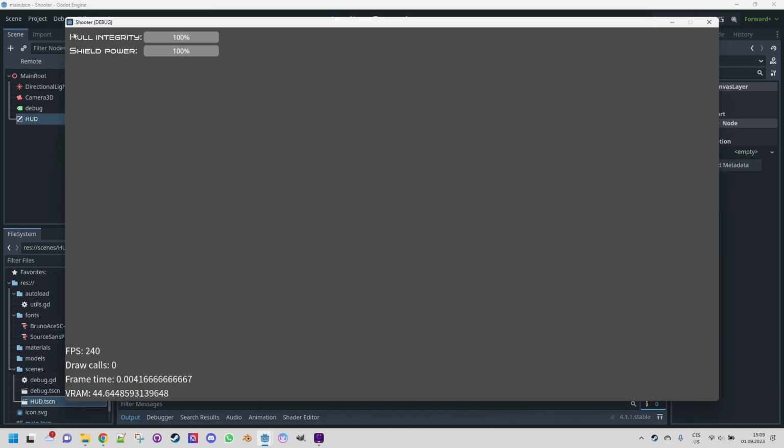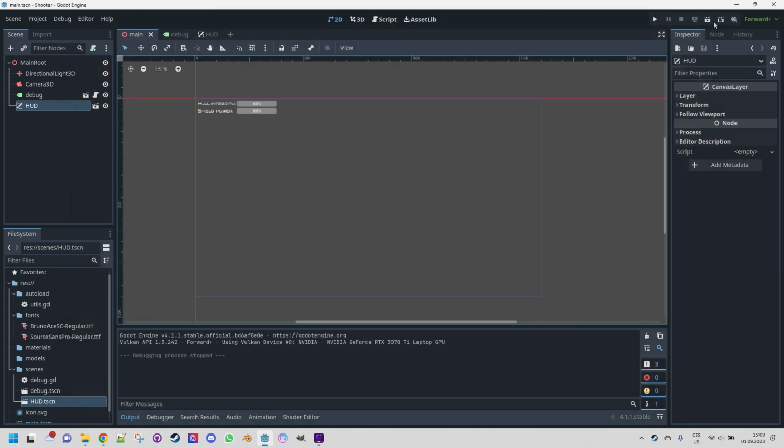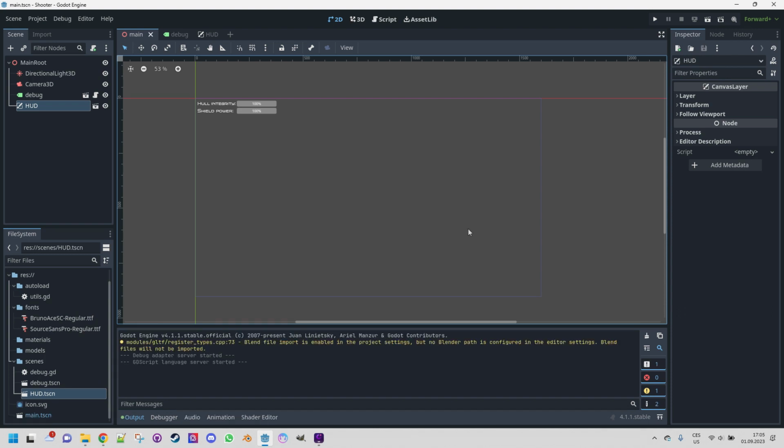And we have the HUD here. Great. Okay, our game is ready to import some 3D models, but we don't have any yet. To create them, we will leave Godot for a while and switch to Blender.